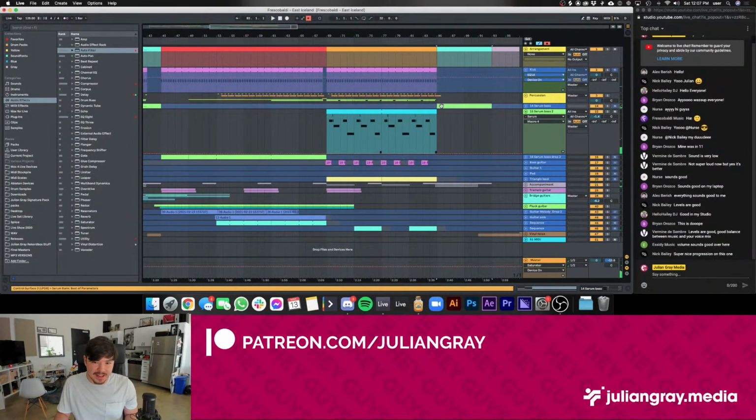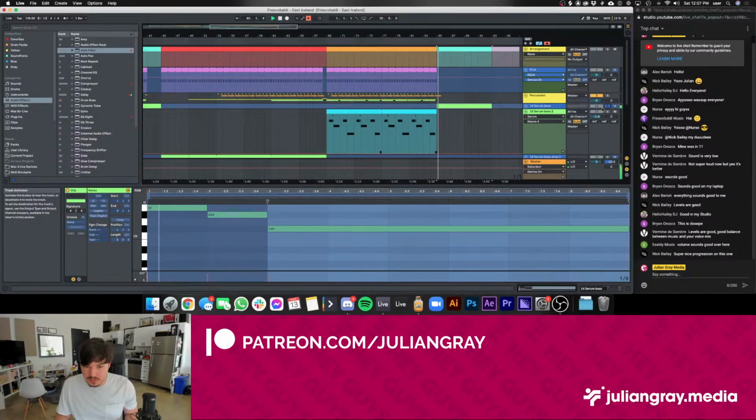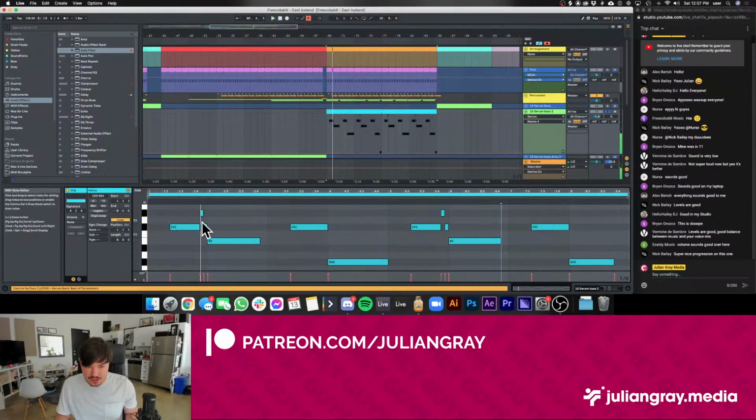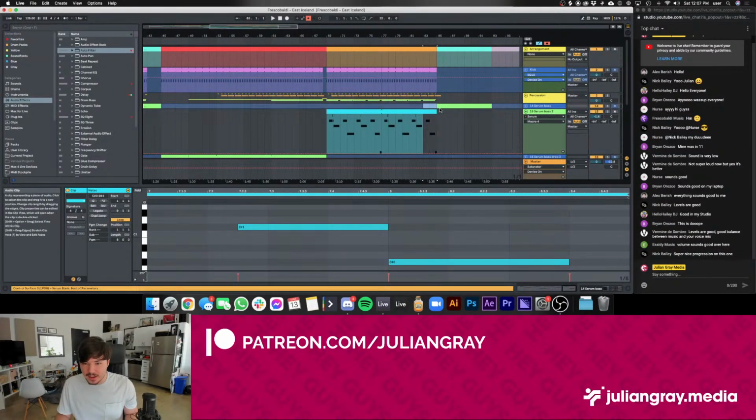See, I wouldn't expect that, which is, I believe, a C sharp? No, E. I wouldn't expect the E there. I would expect this to go back to the C sharp, which is the key of the song. But it's unique and cool in a way.